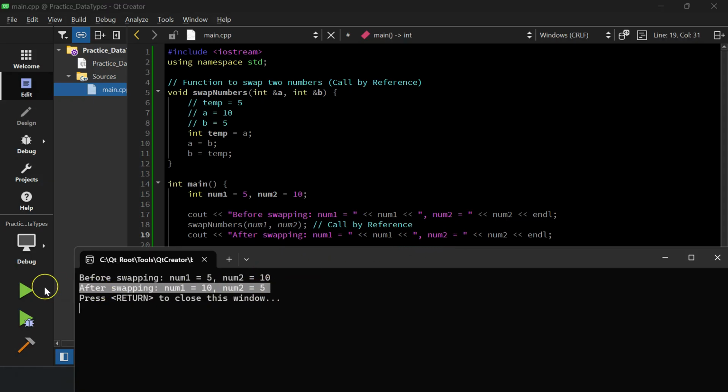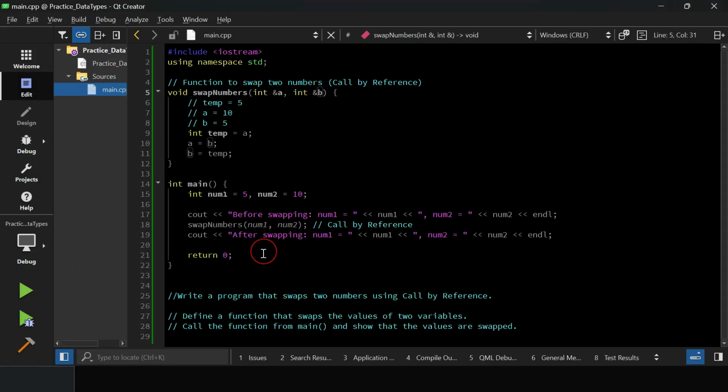So we see that using call by reference, whatever we do, even locally in this function, since it's a call by reference, it's going to impact the original value of the numbers even in the int main function. So keep that in mind. If I remove these two &, it will become like a call by value. So the values are not going to change. So let's try that here.